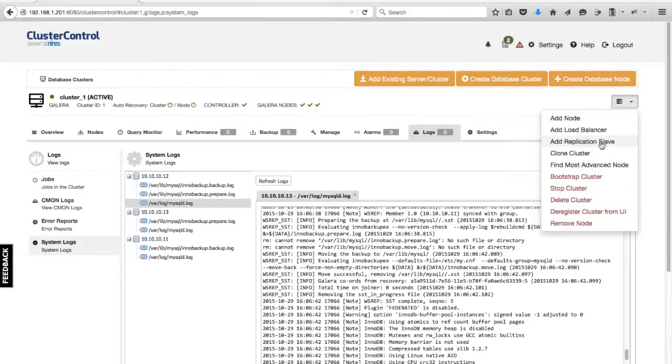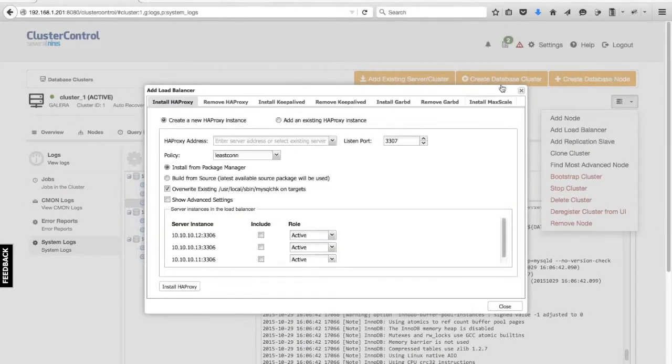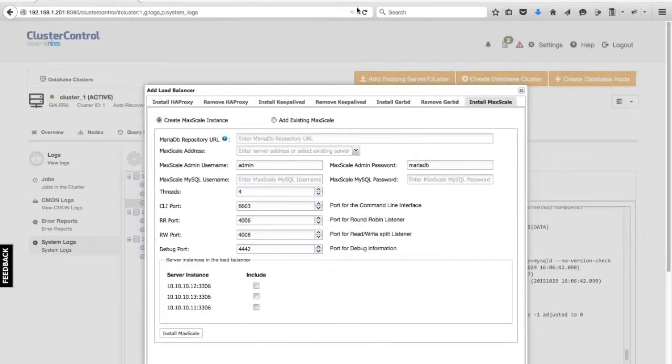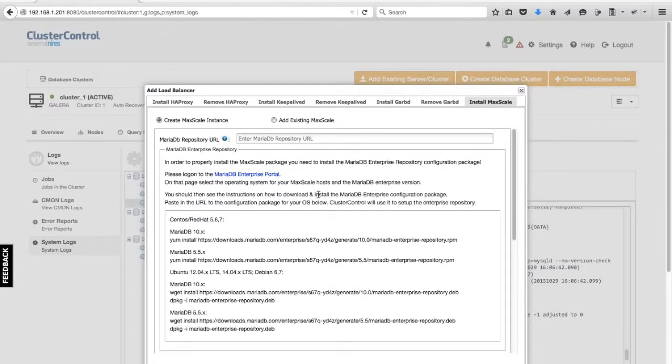I can add a replication slave. We have a good write-up on how you can add replicated slaves to Galera and still ensure that the slave can keep up with the master if one of the nodes dies. But what I wanted to show is adding a load balancer in this case. So I'm going to install MaxScale, the new feature in ClusterControl 1.2.11.